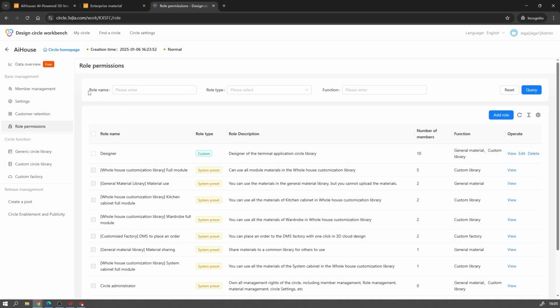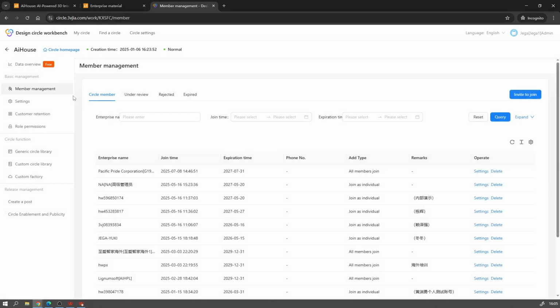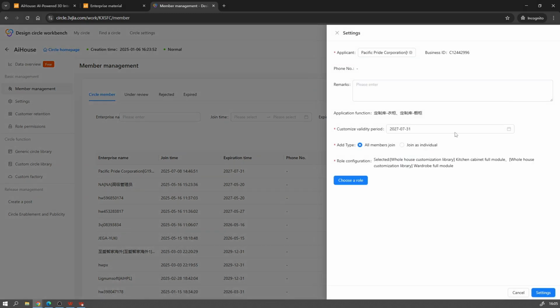After you set the role, you can go back to the member management. For all the members you invited, at the right side is the setting. You can come here to choose a role for these members. Also set other things like the customized validation period. And here you can choose to allow all of the employees to join your team or only allow their single account.